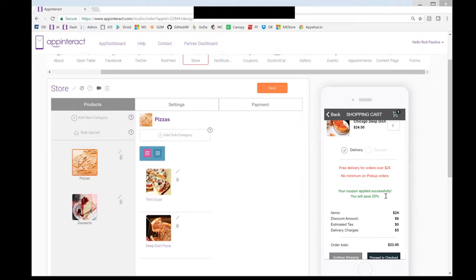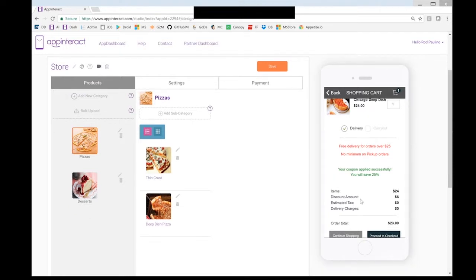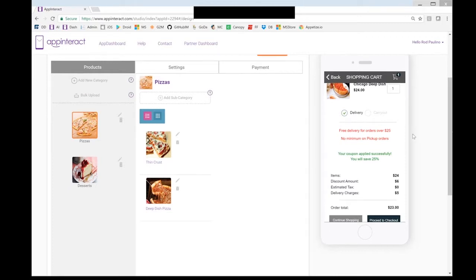And there it goes, pizza 25 off. Your coupon applied successfully, and you will save 25%. And so now my cart shows appropriately. I picked an item for $24. I have a discounted amount of $6, so that's 25% of that. No tax, and then the delivery charge of $5, so a final total order of $23. And then I know that I can proceed to checkout, and all good to go.